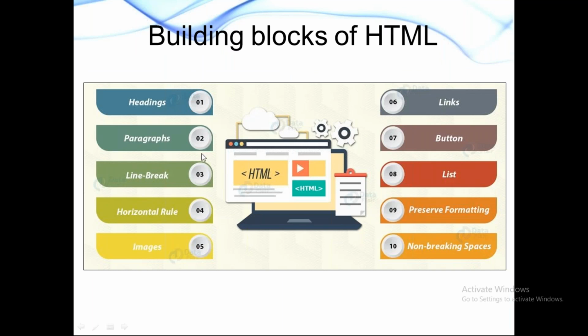Now, when you consider the main building blocks or the important tags, you have the headings, paragraphs, then line break, horizontal ruler, images, hyperlinks, then you have buttons, lists, non-breaking spaces, etc. So these are the basic building blocks of HTML. Whenever you specify the text content in a web page, you will be using any one of these elements. For a heading tag, whenever you are describing any section or article, it is a must. And then paragraph, line break, images, list, and then spaces.